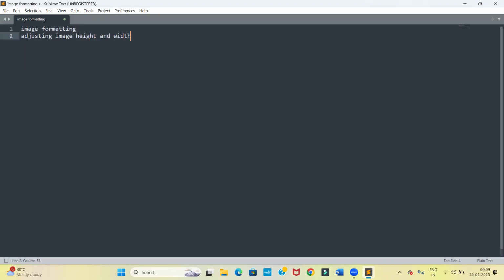These are all things we discussed in the previous video: how we take the image address from the browser, and how we put in images that we already have on our systems.